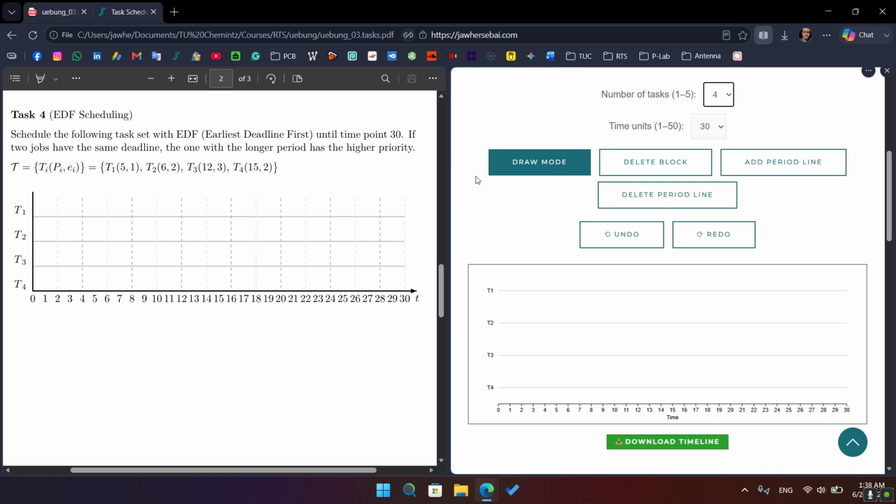Next, I'm going to place the period of each task that I have. T1, a period of 5; T2, 6; T3, 12; and T4, 15. So in this interface, I'm going to add a period line.